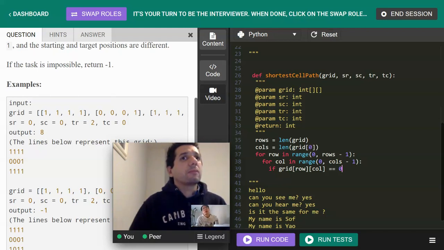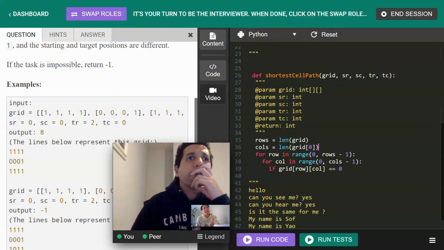You can mark it, or you can use a set to keep track of the points that you have visited. Now in this grid, it's only between 0 and 1, so you can mark it as -1. That means you have already visited it. Or you can use a set to keep track of the coordinates that you've been through, right?